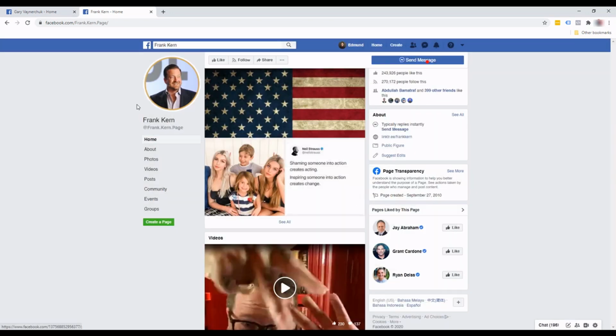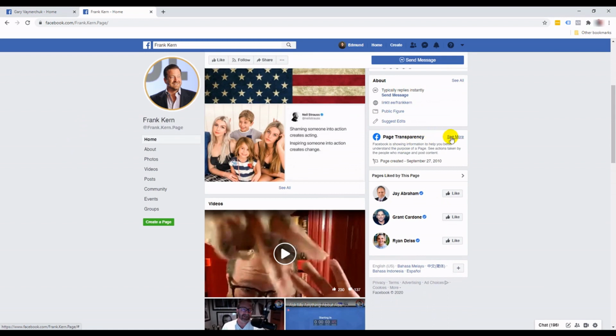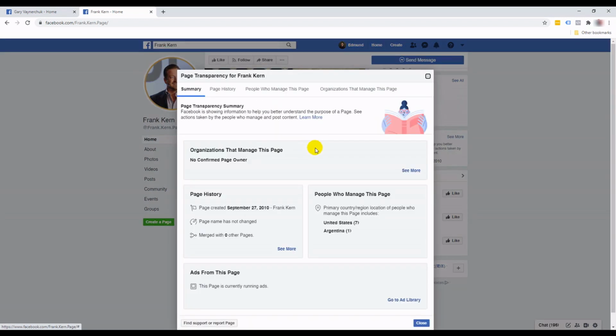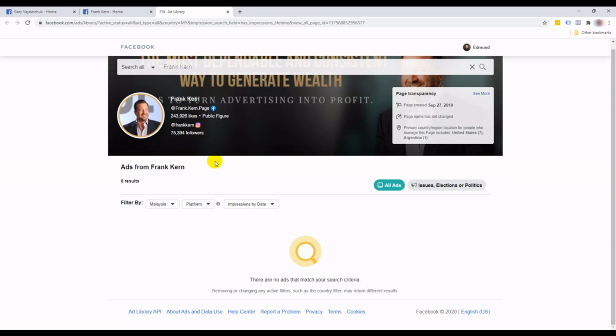So let's go check out another example. This is by renowned internet entrepreneur Frank Kern, and let's take a look at page transparency again. And you can see that this page is currently running ads. So if you want to take a look at what kind of advertisements this page is running at the present time, we'll click on go to ad library, and we'll take a look at the advertisements that are being run by the page, but normally the filter would be by your country. So here's the thing, for example, I'm viewing this from Malaysia right now and he's not running any active advertisements here.